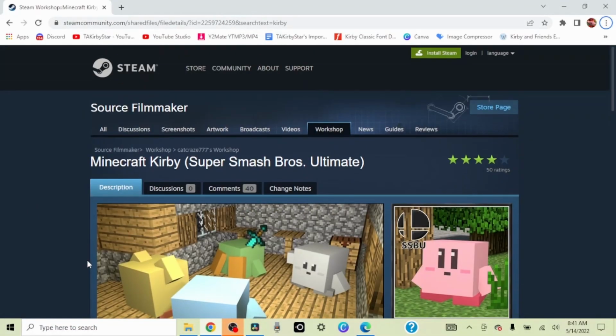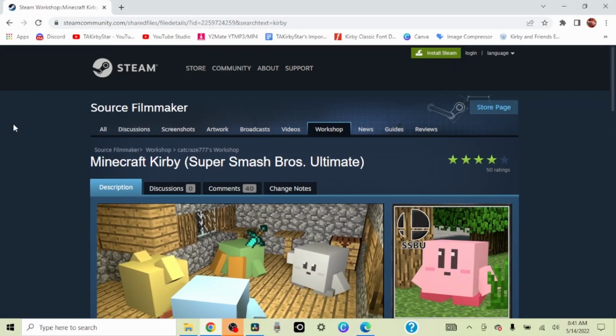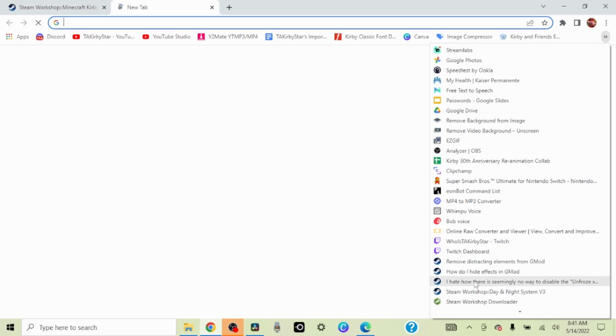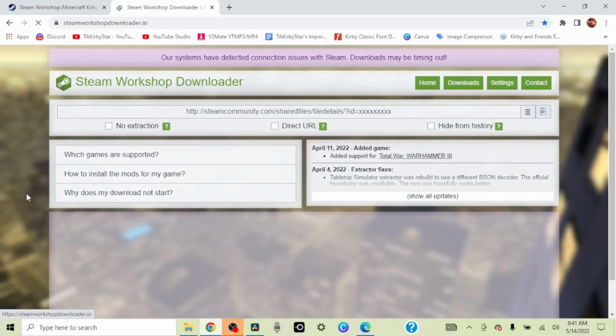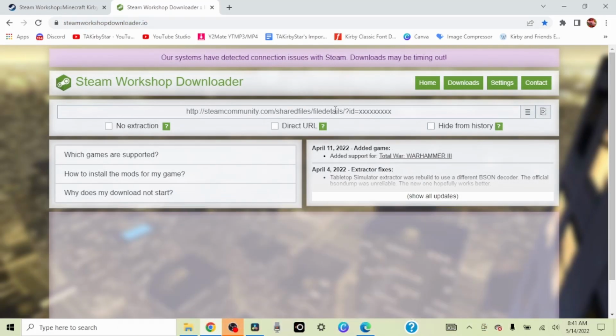And here we are. So, here's the model I'm going to use and put into Garry's Mod. Alright, make sure this is the Source Filmmaker. I'm not sure if this works for anything else besides Source Filmmaker. So then you want to go to Steam Workshop Downloader. And that's SteamWorkshopDownloader.io. There's also going to be a link in the description for that.